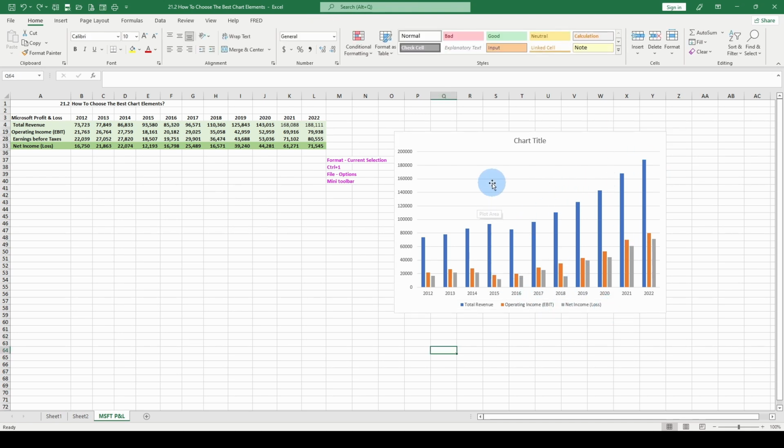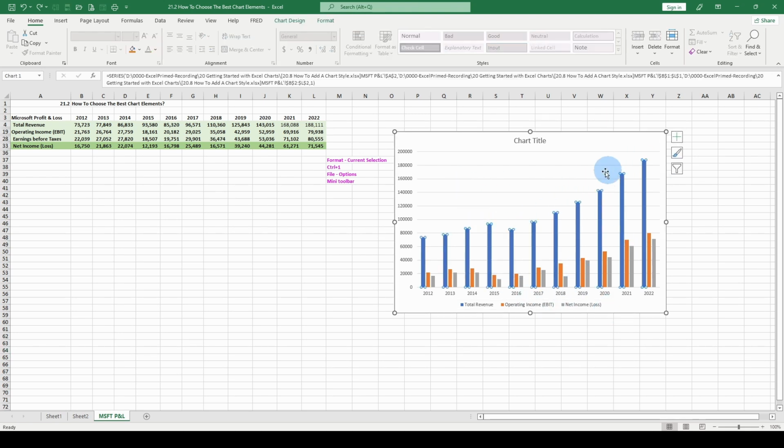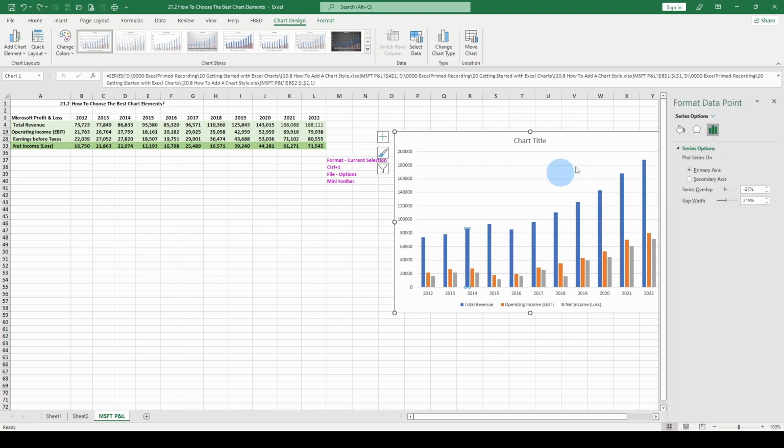Let's say you want specific data. You can click this. It highlights everything in this data range. Well, what if you want specific data? Double click. You're going to get this Format Data Point. You can go in and do whatever you want to do there.